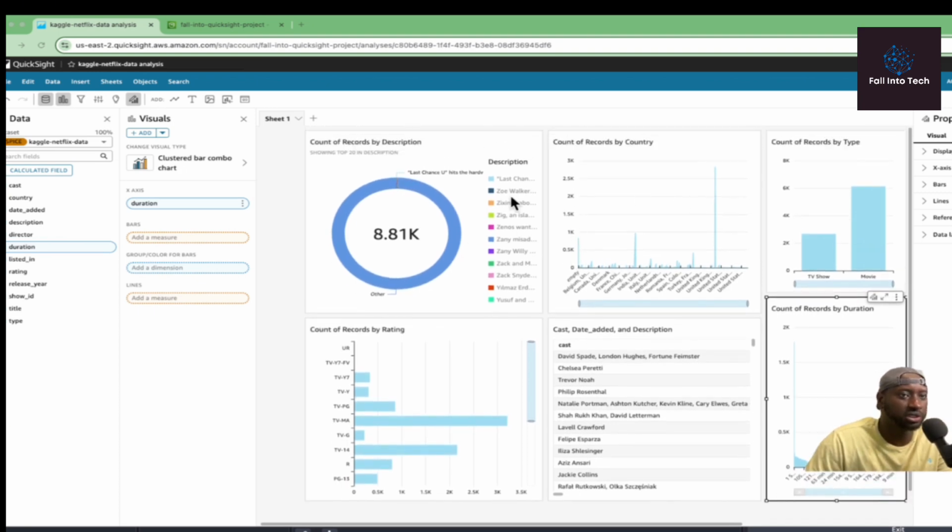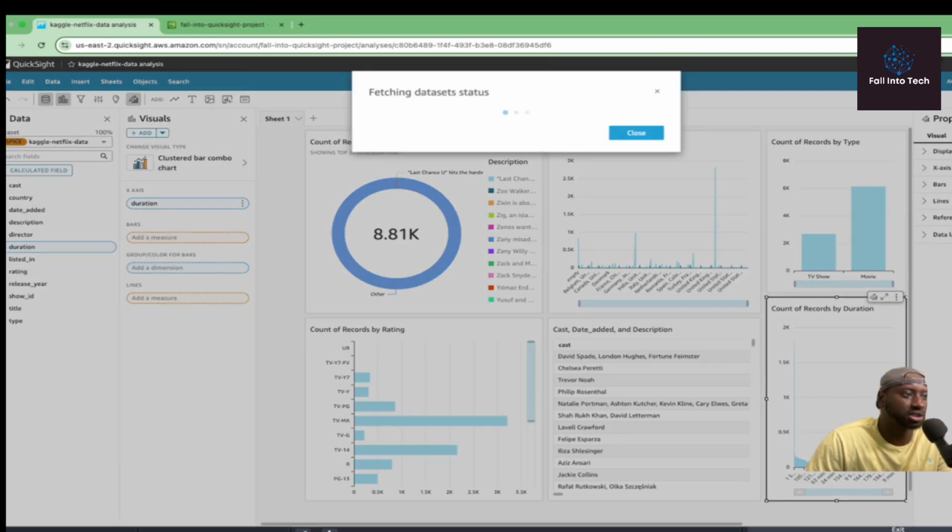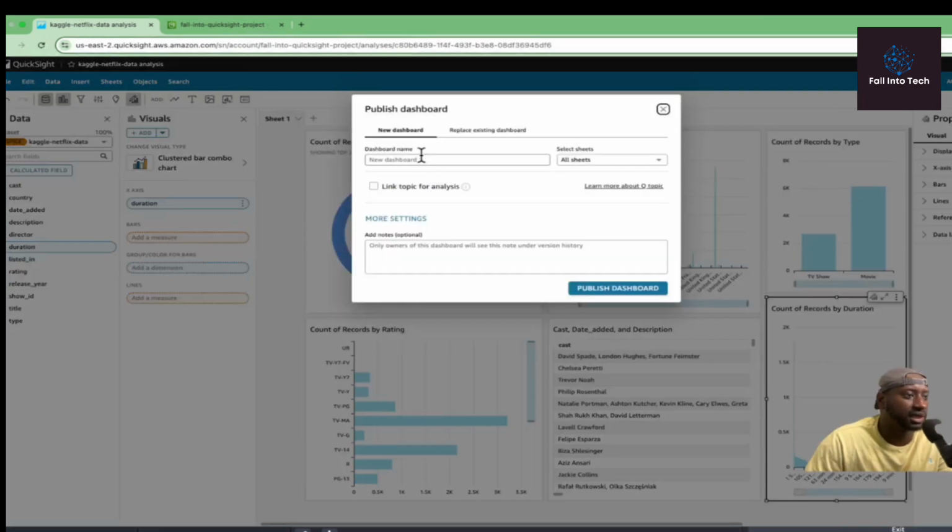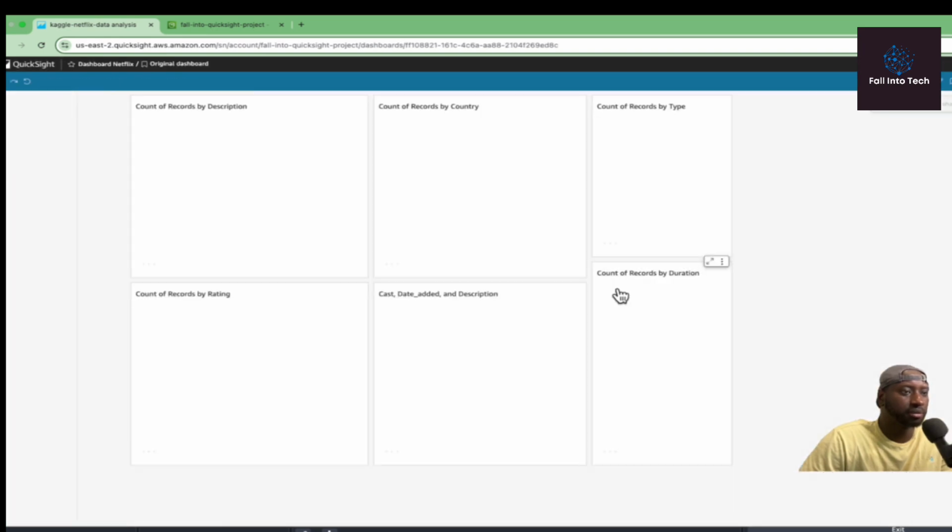Okay, so now when you're done, to save this or obtain it as a PDF, you can click on publish. When you click on publish, it will ask you to give a name to the dashboard that you have. Let's just name it Netflix dashboard. There you go. See, that's Netflix, and it's going to choose everything, and then you can click on publish dashboard.